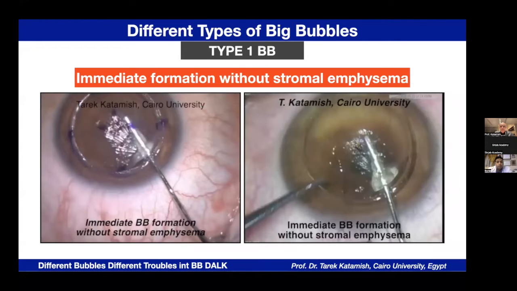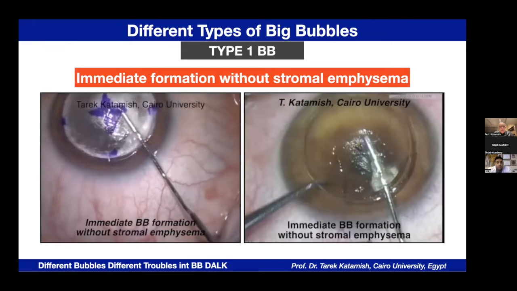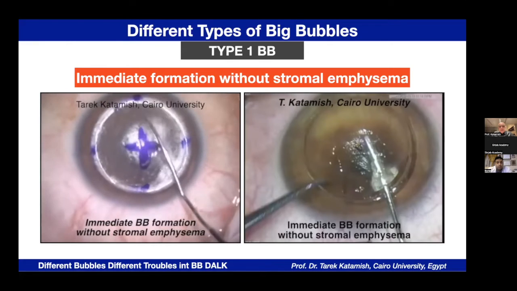There is some phenomenon I can add here to big bubble type 1: when you are injecting very deep, as I always advise, there is no time for the emphysema to form and then to have the bubble. So you are injecting very deep, so you will have the bubble immediately without any emphysema. I call this the transparent big bubble.